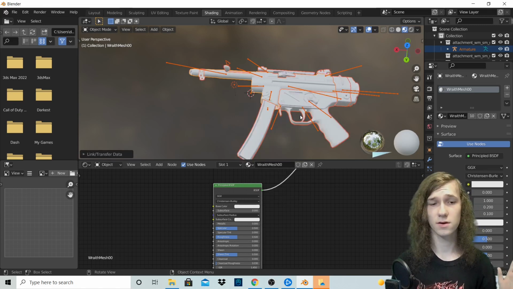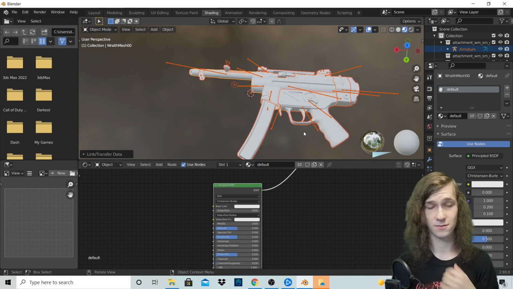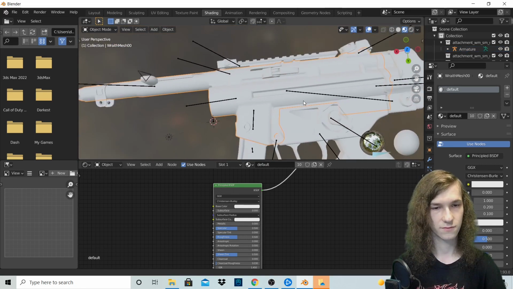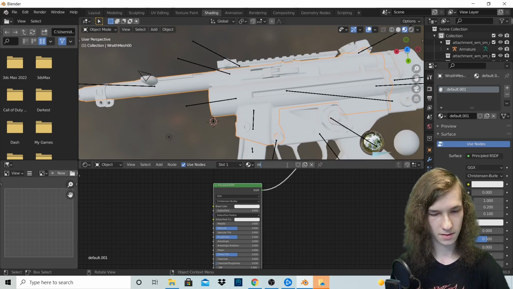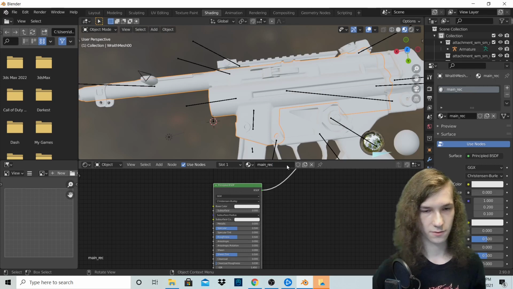Now your entire model is using the same material, and then you can rename that material to default, which I just did. Now we're going to go to the main part of the receiver, and we're going to click this button to make it a new material, and we're going to name it main underscore res for receiver.